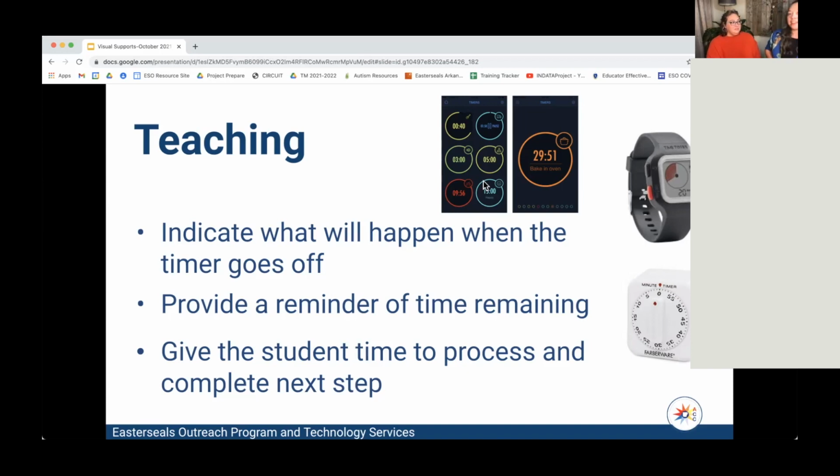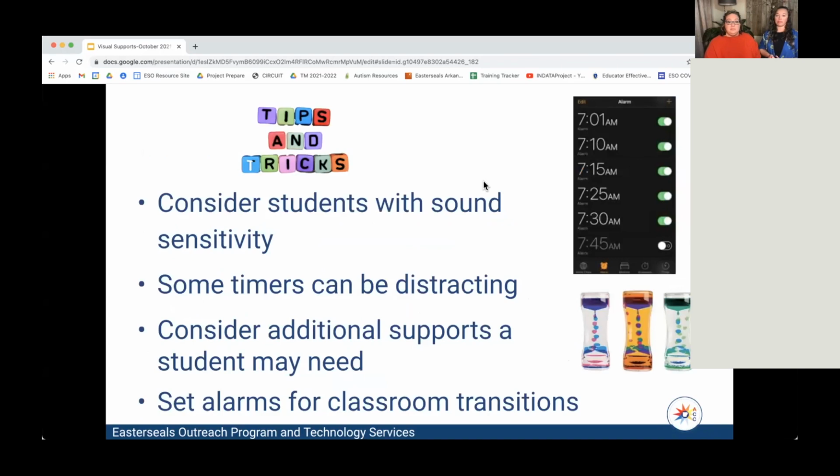And then you've got the example of the watch as well. If a student is not to the point where they're reading the clock and reading time, then you might want to go with something like a time timer, because it makes that a little bit more accessible to them as they learn. It's a really good point.